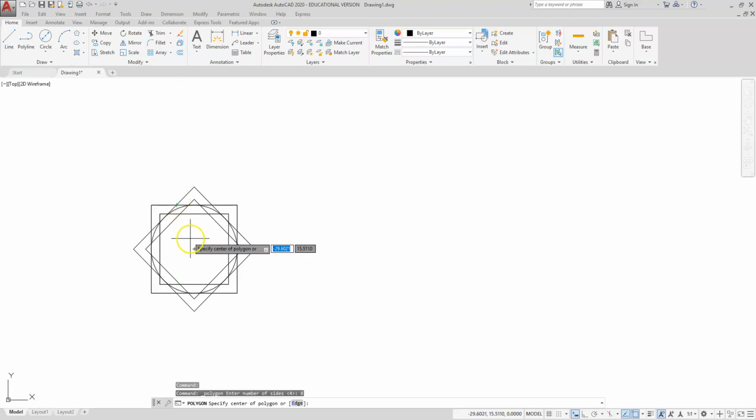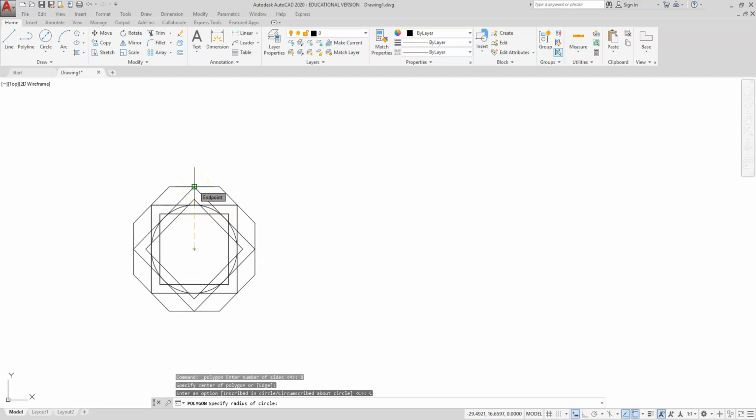And I'm going to specify the center of the same polygon. This time I do want to use the circumscribe because I want the polygon to go up to that point right there. So I'm going to click that point, and then I'm going to have to offset that polygon, 0.2, and pick to the outside, and that's going to create that last polygon.